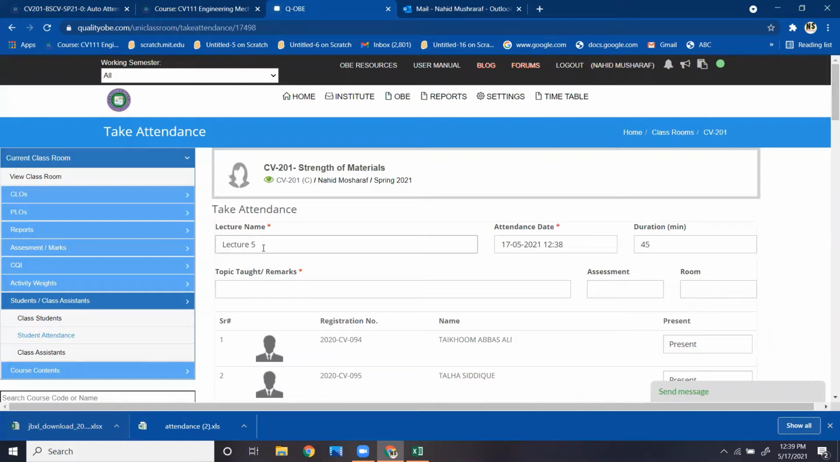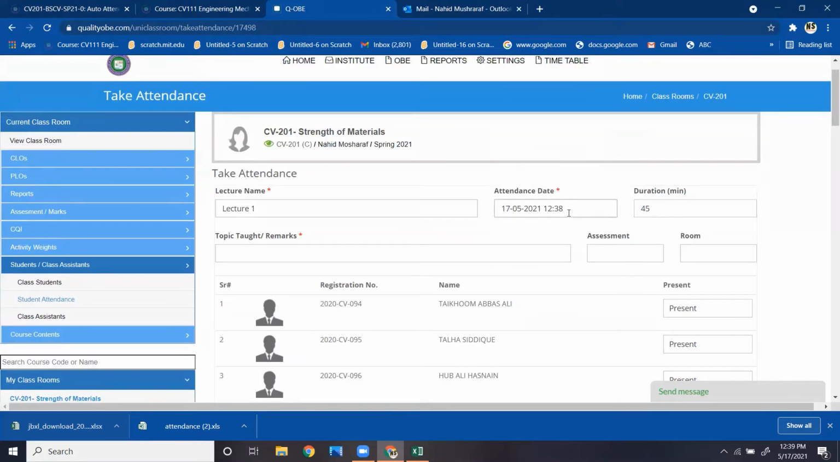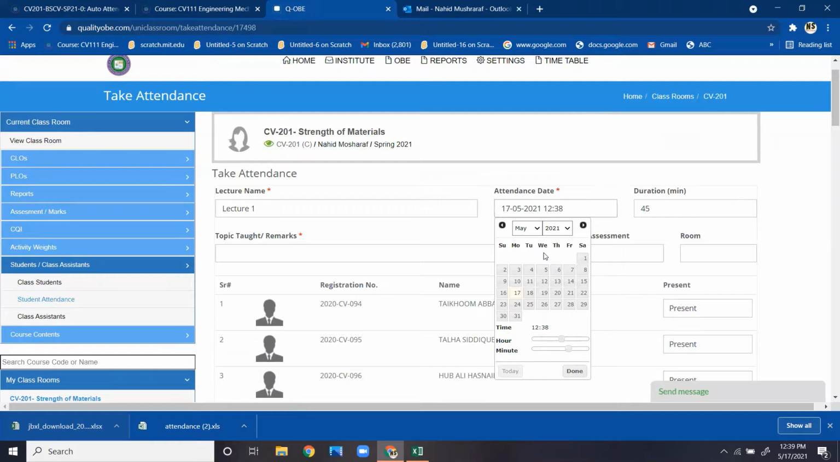For example, you are conducting lecture number 1, and you have to select the date. Let me show you how you can select it. For example, the first date is February 2021, and the day was 22. It's got it. And the timing was what? Timing an hour.